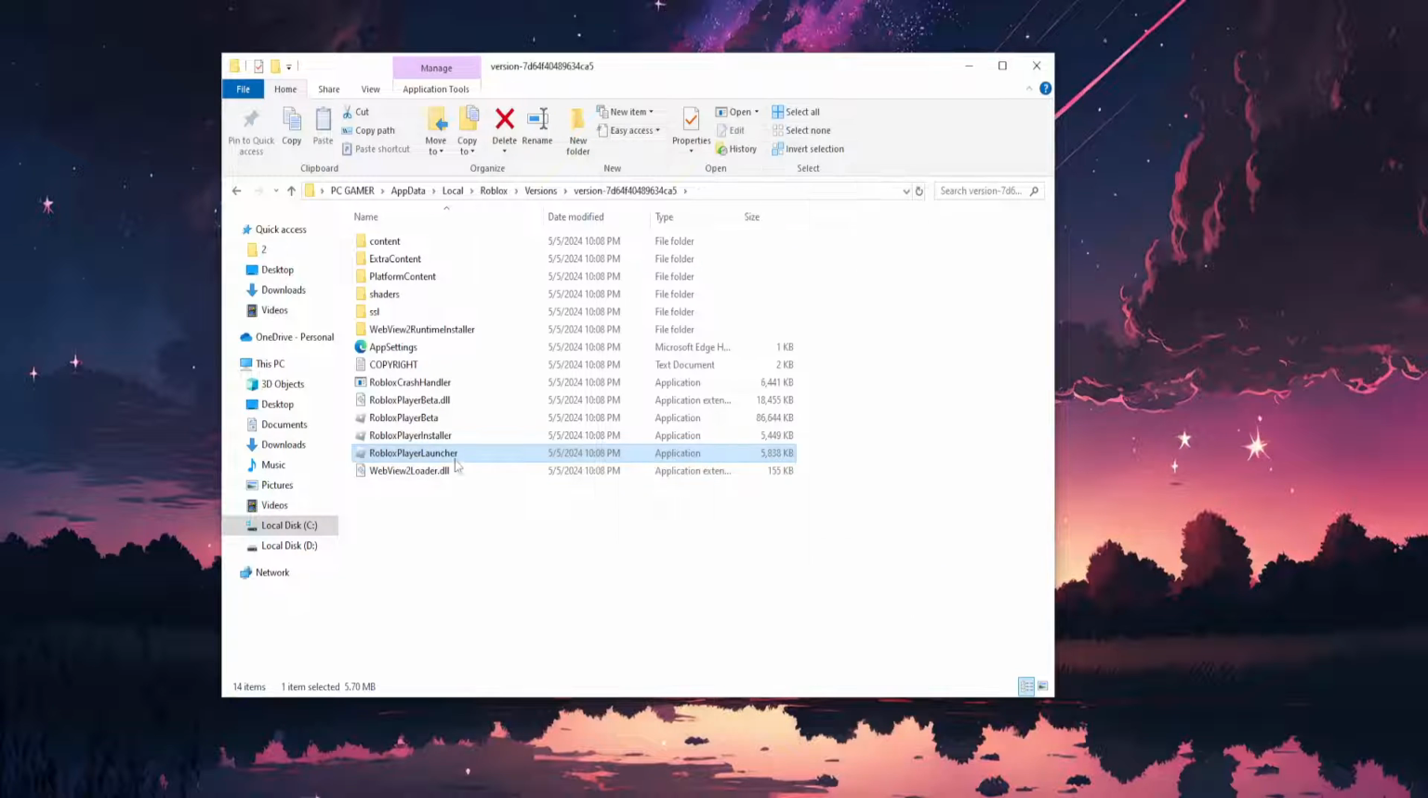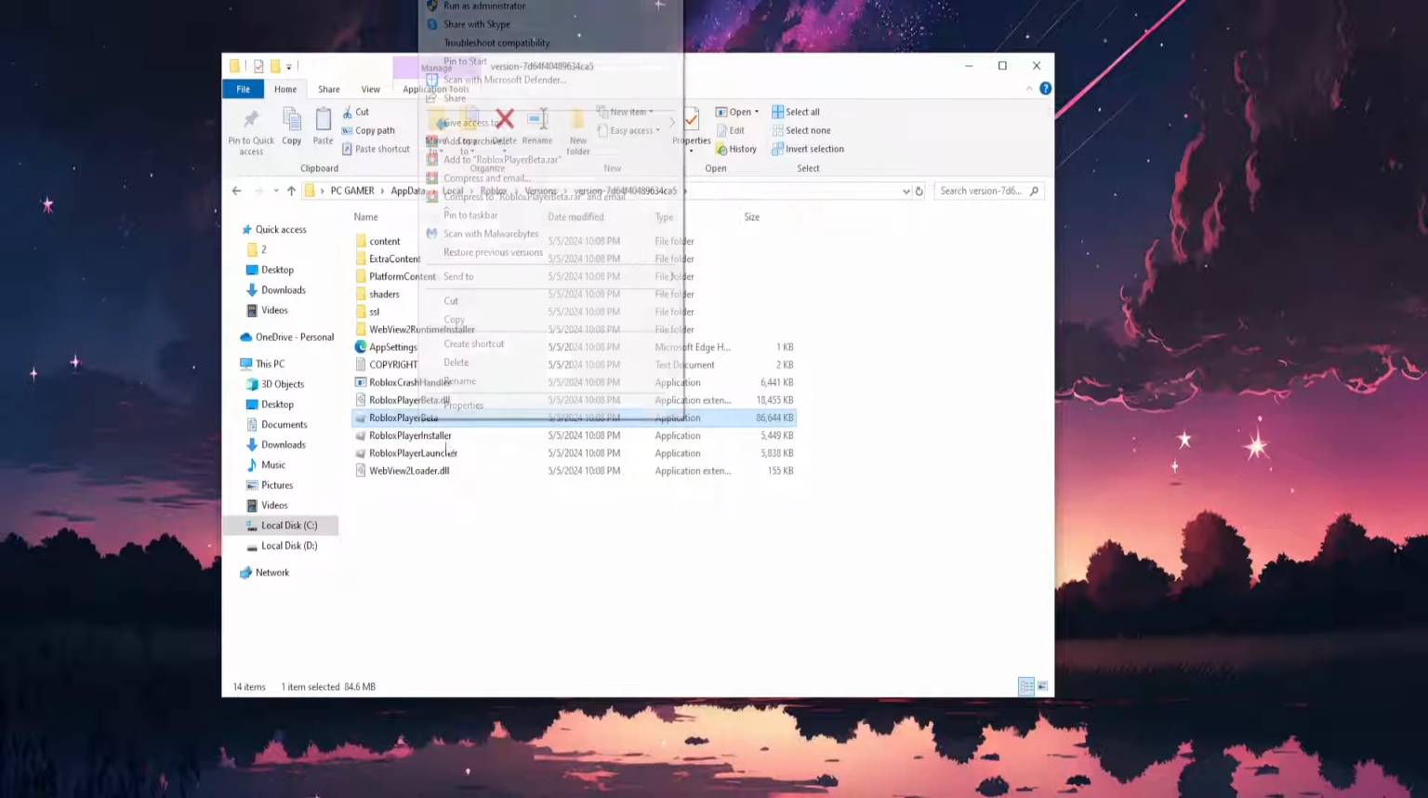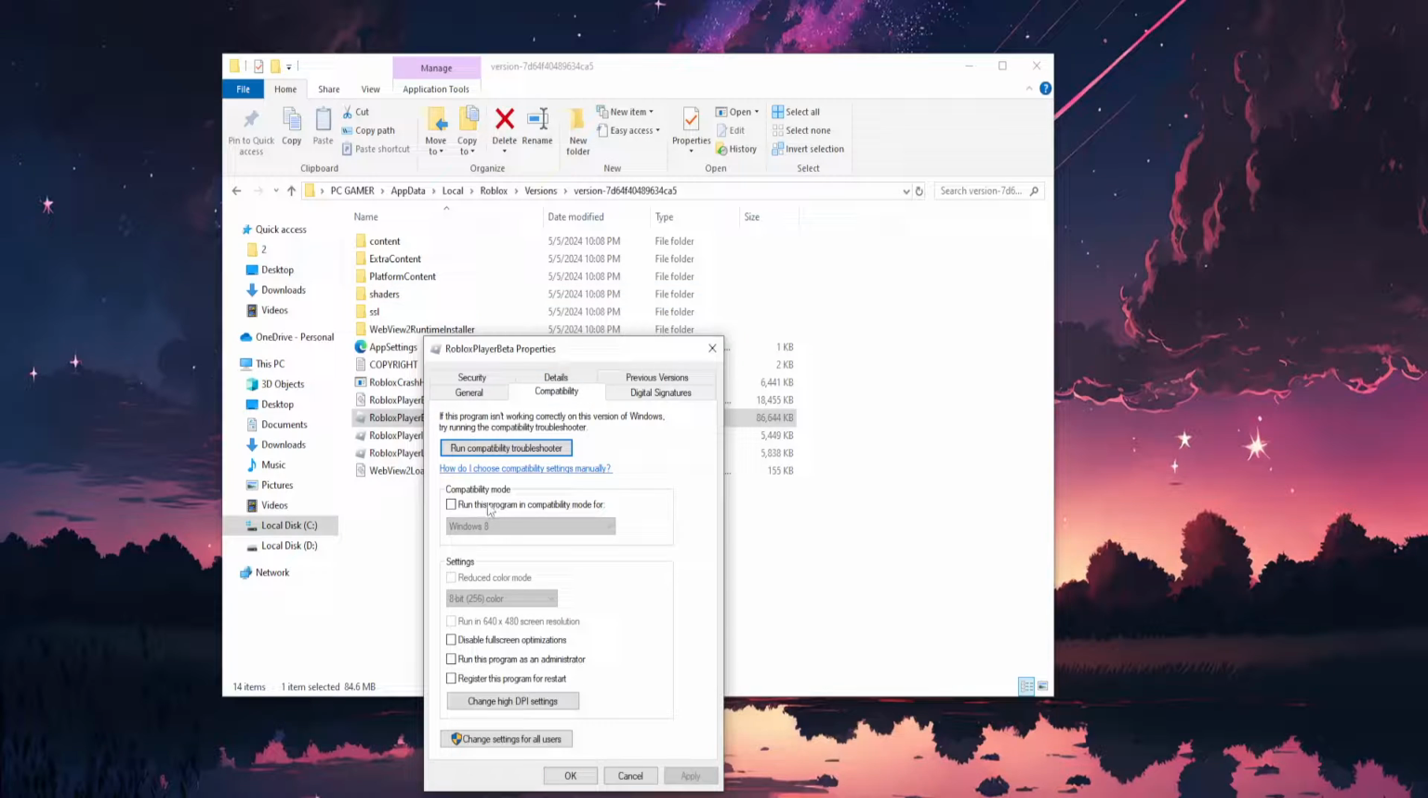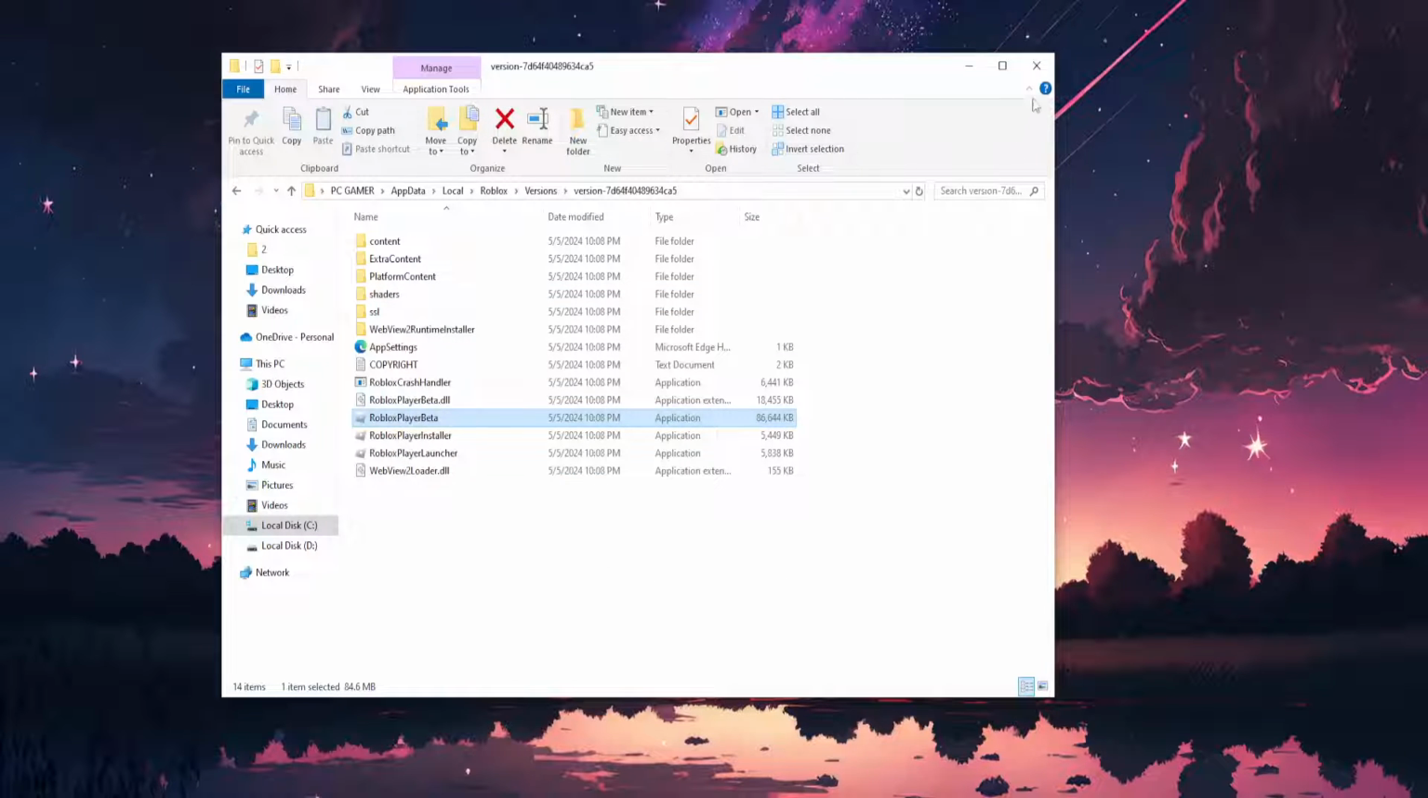Click on apply, click on OK. Repeat the same process here for your Roblox player beta as well. So compatibility, this and this, and then this should fix your issue.